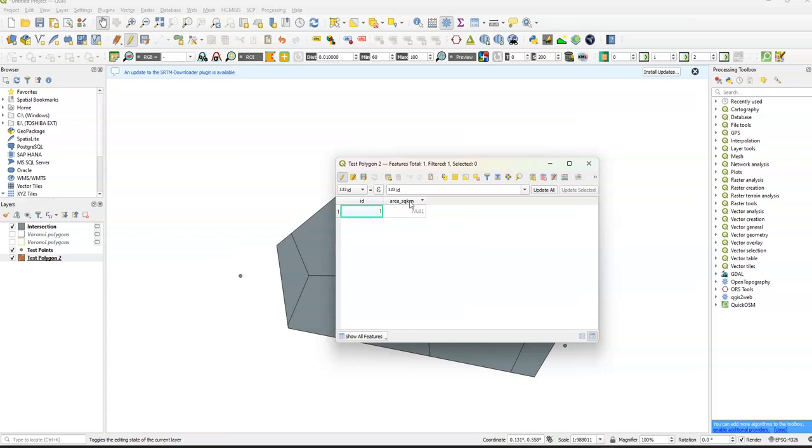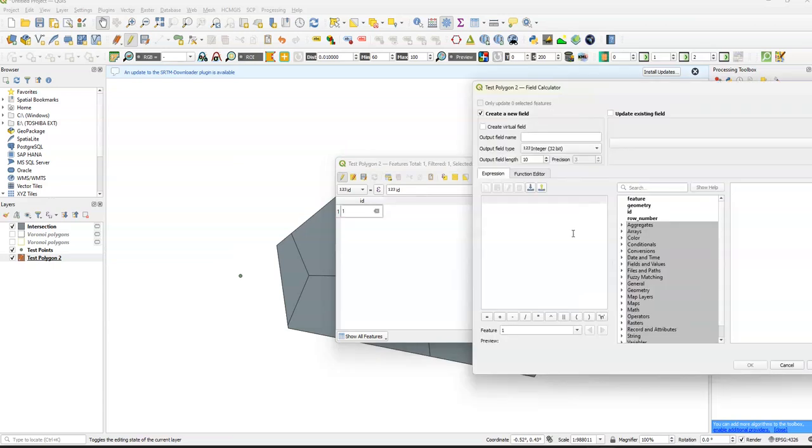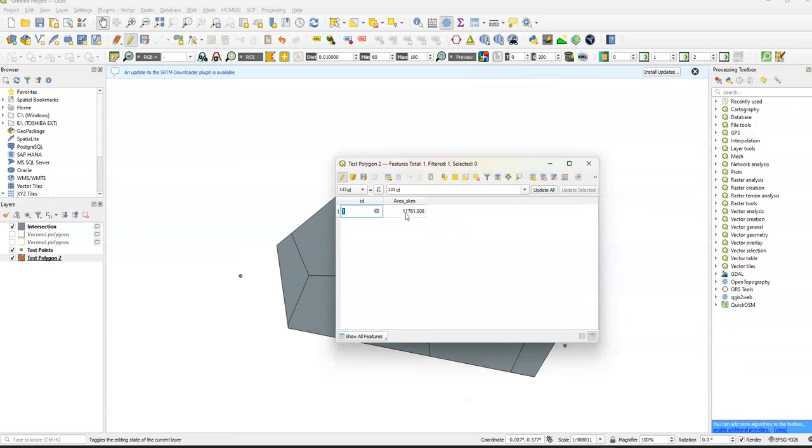Alright, so I actually forgot that it's going to be in square meters rather than square kilometers. So what we need to do is go back and create an output field name. Type in area square kilometers. It's going to have to be a decimal number, real. And because we're using square meters, we want to turn it into square kilometers, so we'll type in $area divided by 1,000,000. Click OK, and it gave us area in square kilometers.